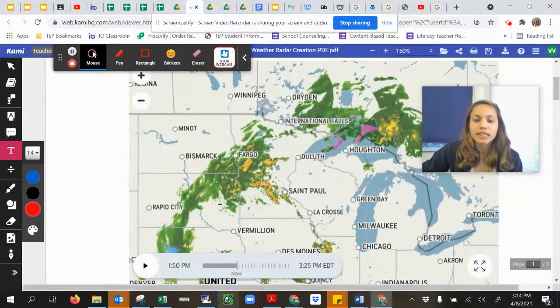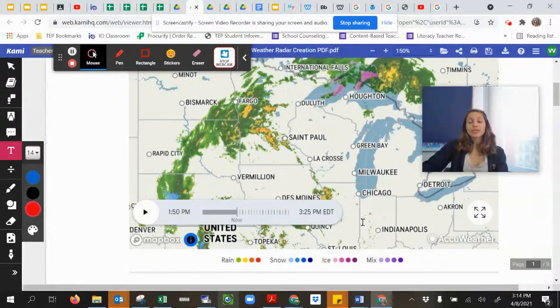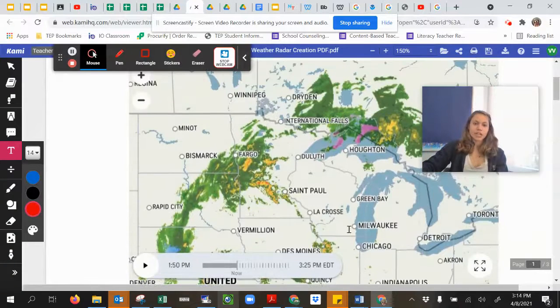What you notice is that there's a bunch of green, so just a bunch of light rain going on here, not much heavy rain, but we do notice that over here is some dark purple, meaning that it is ice, okay?